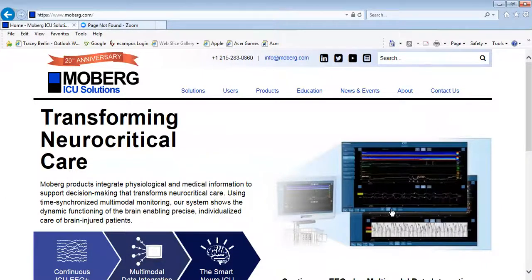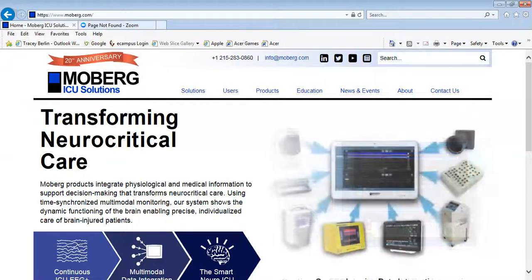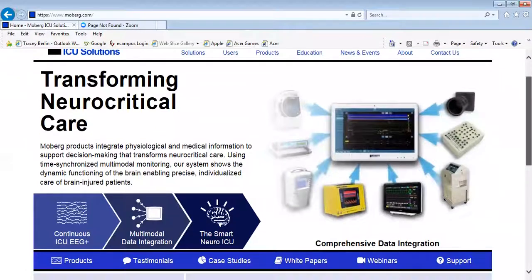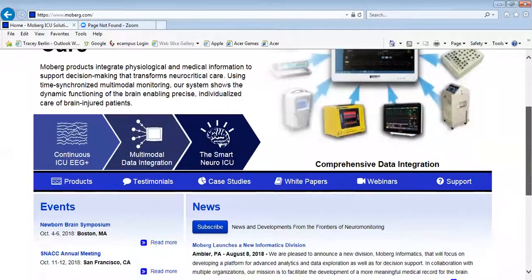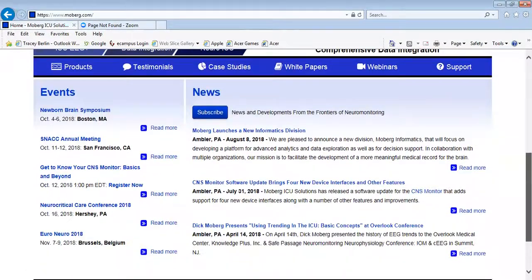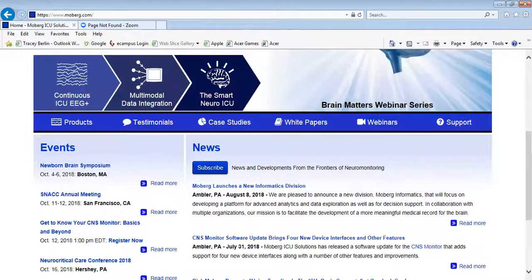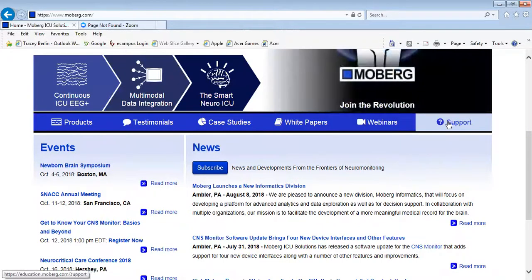All I've done is type Moberg into Google, and I picked the one that talks about Moberg Home. If you've never been to the website, I would encourage you to visit it because there's a lot of great information there. In addition to telling you what the company is up to, there are events and news, and the two tabs I want to bring your attention to are these ones at the end: webinars and support.